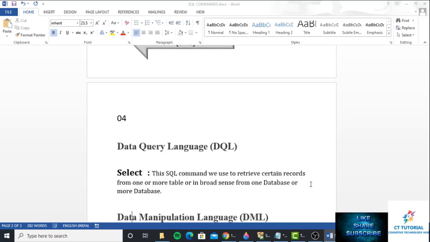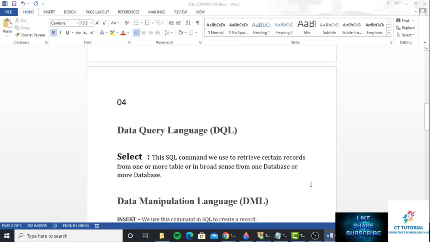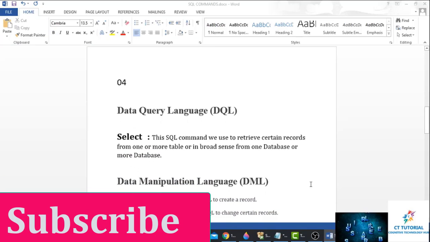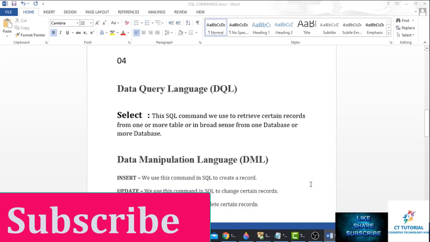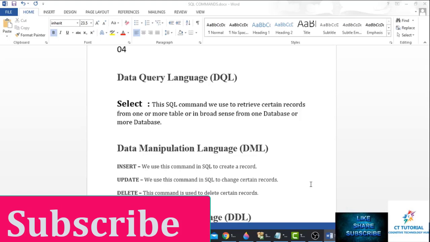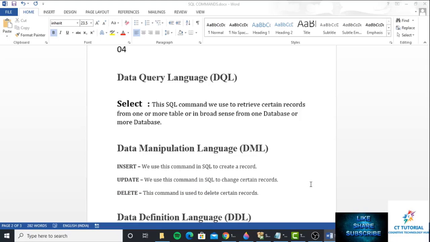Next, move into the second part, data manipulation language, that is DML. Under the data manipulation language, I have highlighted 2-3 commands. The first one is insert, second one is update, third one is delete. So we use this command in SQL to create a record. This is the job for insert, to insert the data into a table.